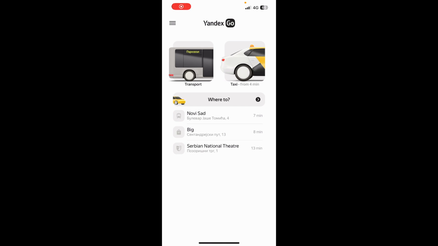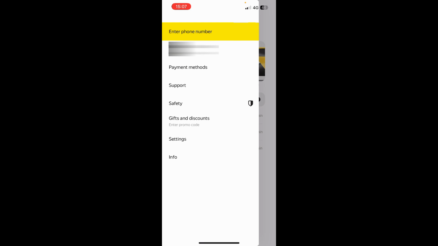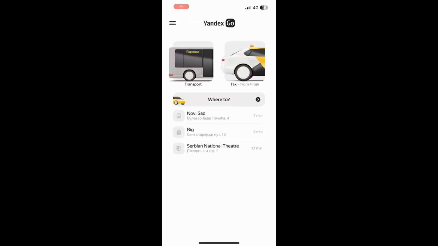Now guys, let's see how you can actually go and add a credit card in Yandex Go. To do so, click on the top left corner and here, go into payment methods and there you can add your card. So guys, that'll be everything for this video.